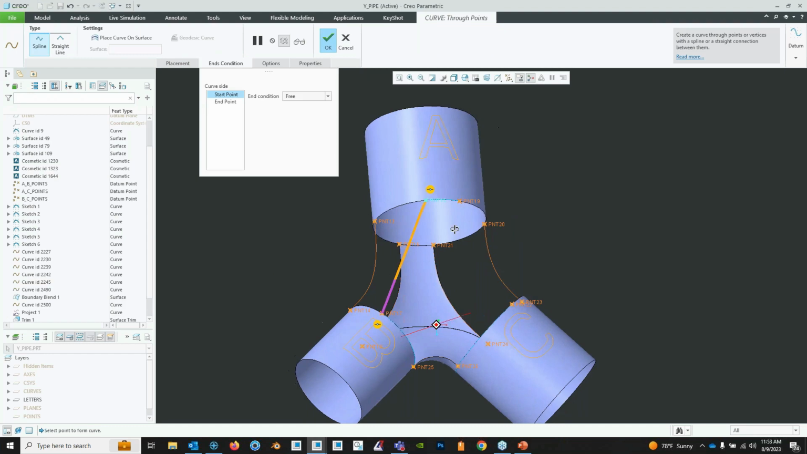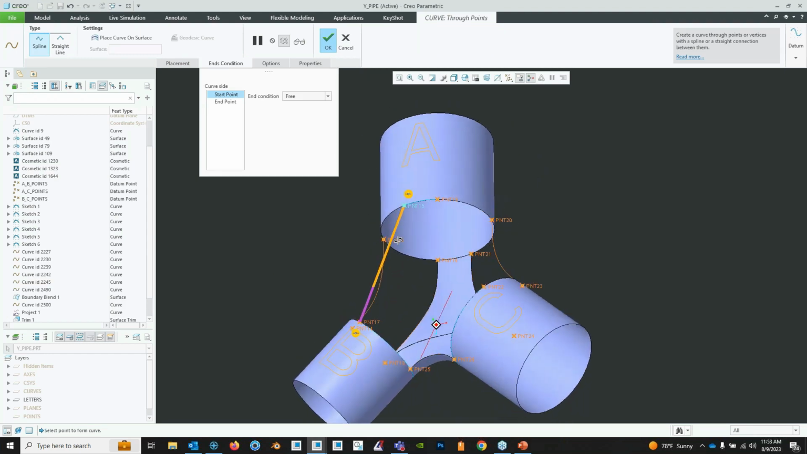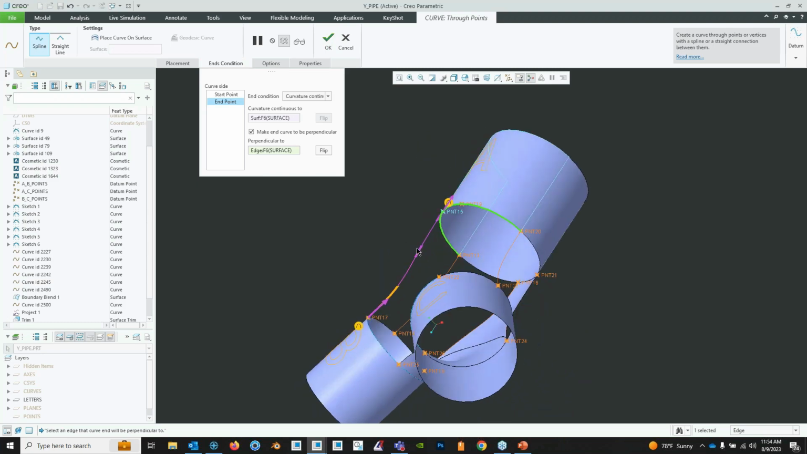Right off the bat, you'll notice it doesn't really follow the curvature. So what we need to do is change our end conditions, and you can see it changes down here, and I'm going to select this surface. I also want to make it perpendicular to this edge, and I'll do the same thing with the endpoint. Make sure it's going. Now we get that nice flow right there.